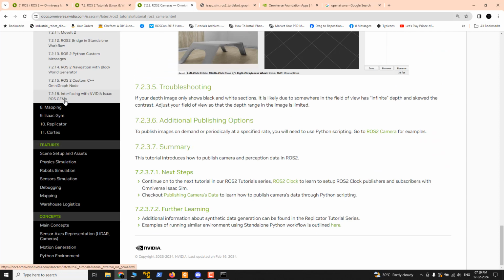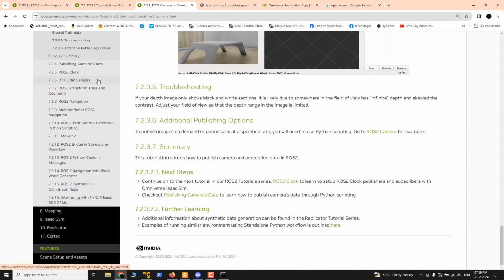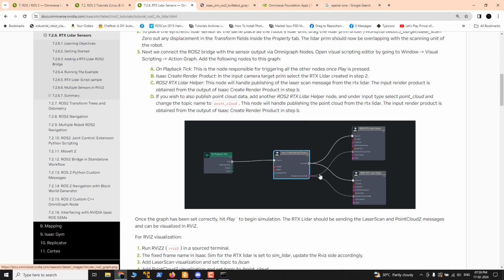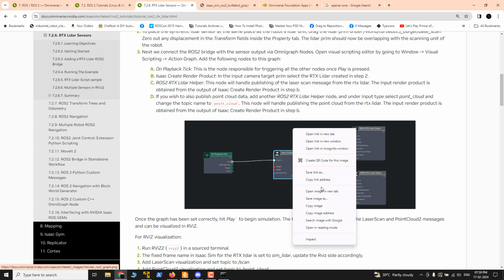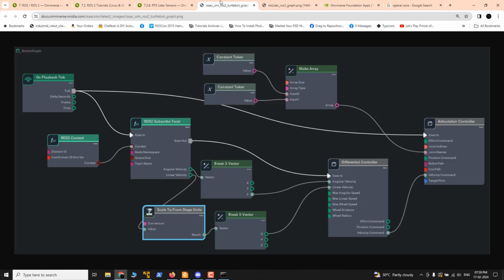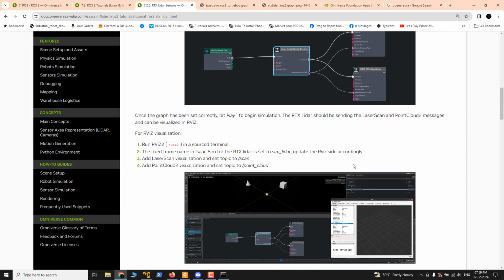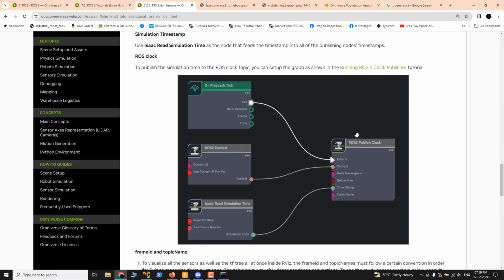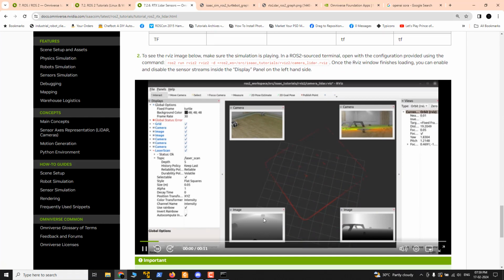Here they are simulating the LiDAR. Again, a similar thing, we have an action graph which keeps updating the LiDAR. These are all ROS specific blocks. You can see here ROS2 RTX LiDAR, so the output will be a ROS topic. After running this, you can see the output like this, for the LiDAR and image, all these things.